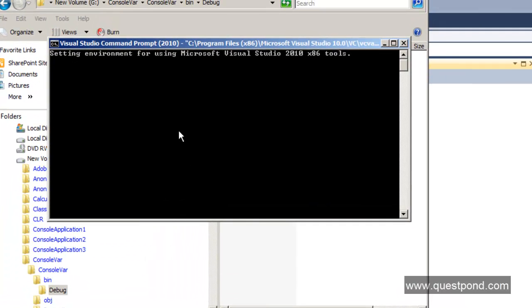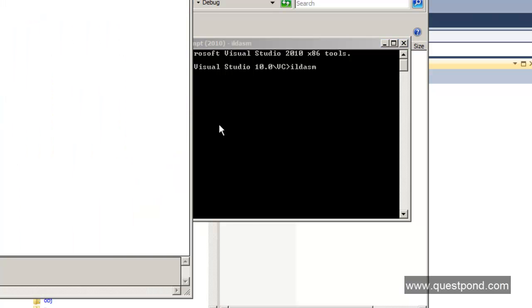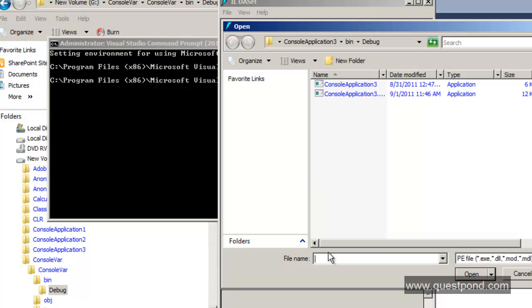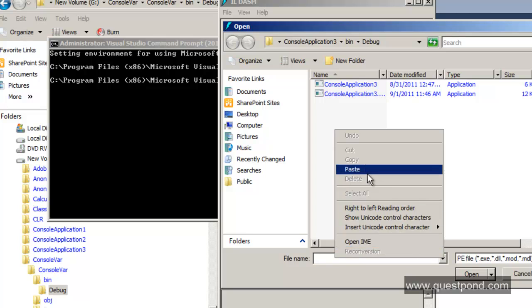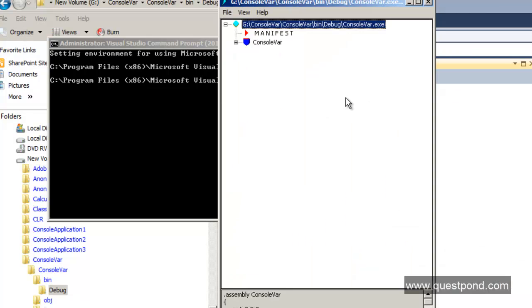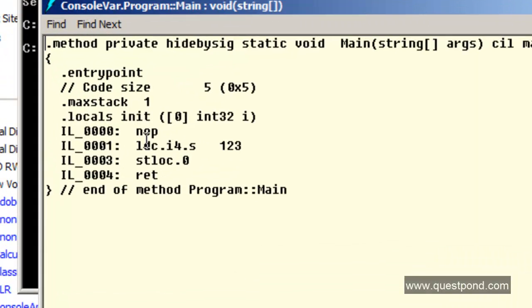So there's my Visual Studio command prompt, and let me type ILDASM. I would be interested to know how the IL code is generated. If this is statically defined, then in the IL code I should see the int declaration. So let me click on open, give a path here, paste it, and open the console var. Let me browse to the main and double click on it. Let's see what kind of IL code it has generated.